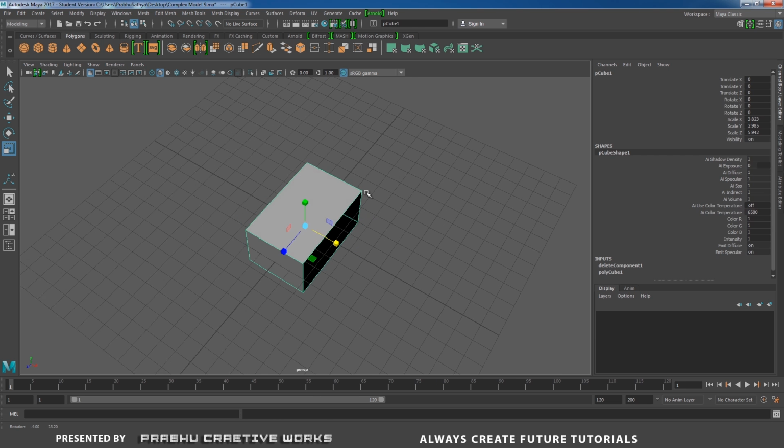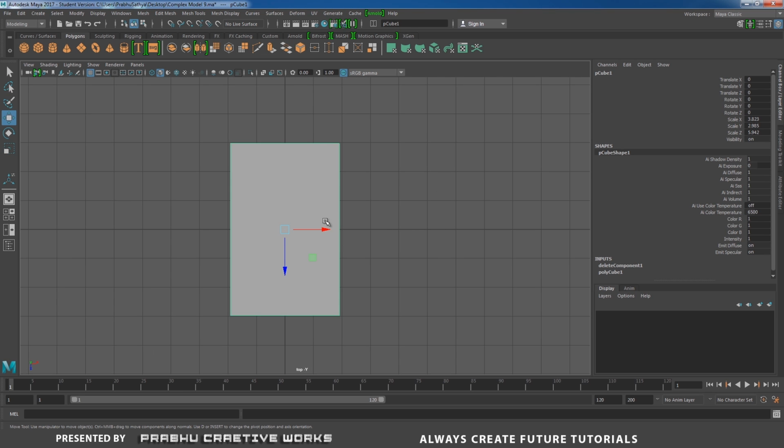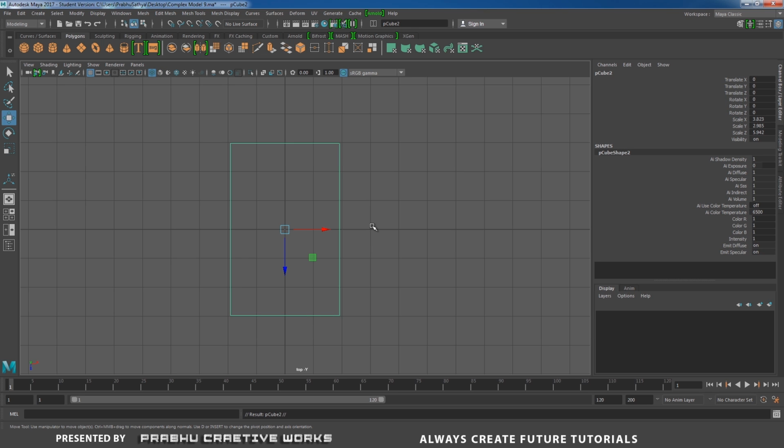Right click and choose object mode. Go to top view. Press W. I want to duplicate this object, so press Ctrl D to duplicate. Press 4 on the keyboard, which means you are able to see our wireframe mode. You need to move in X. You need to align this object exactly to this edge.